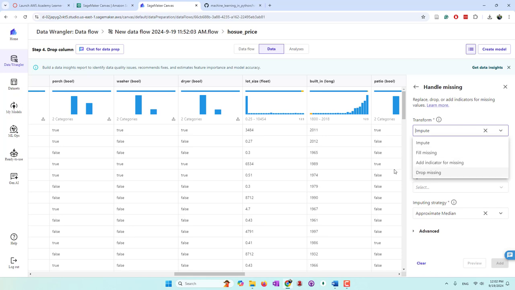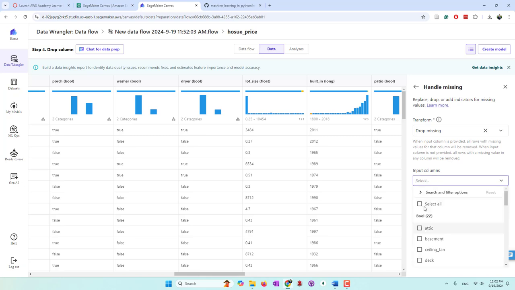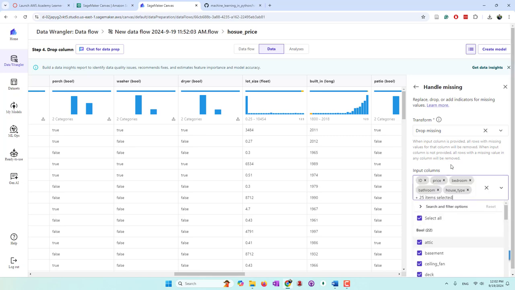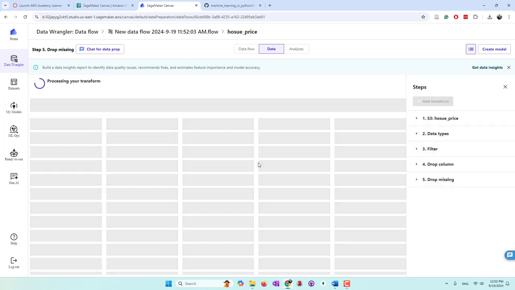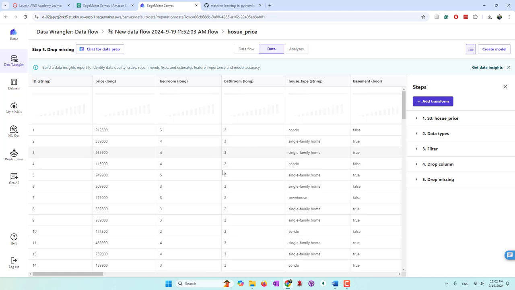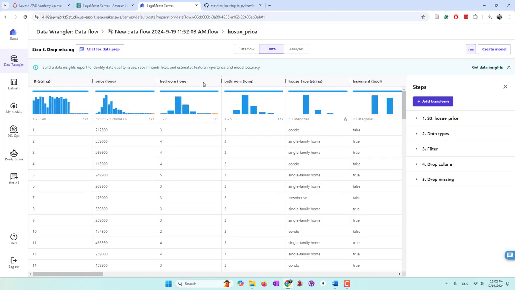I think the simplest and easiest way is to just drop all the missing values. So I'm going to select all the columns. If a row has a missing value, I'm going to drop that row. So let's go ahead and add that. Okay, so now we can see we don't have any missing values.